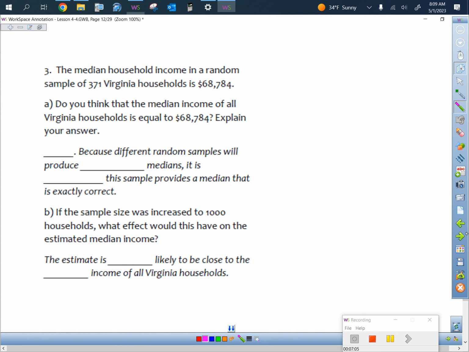So here we go. Here's our first example of sampling variability. The median household income of a random sample of 371 Virginia households is 68 grand plus. Do you think that the median income of all Virginia households is equal to that? Like, should this number right here be the exact true median? What do you think, yes or no? They randomly sampled 371 households in Virginia. Is that an accurate enough thing to say? Yes, sir, Bob, that is the true median of all Virginia households. Yes or no? No way.